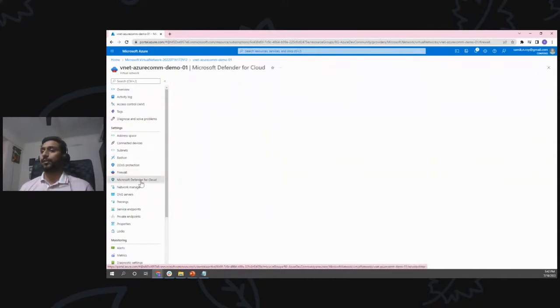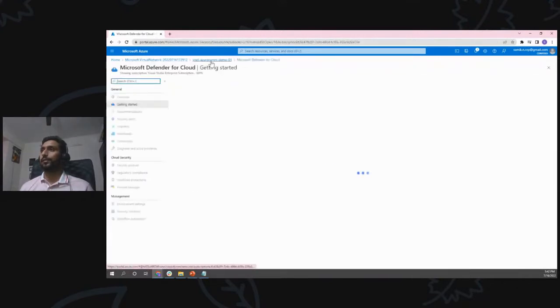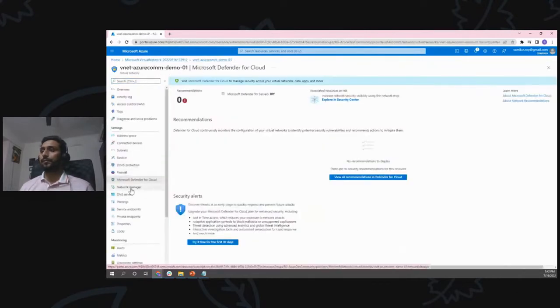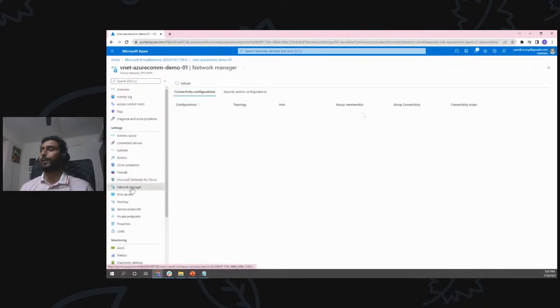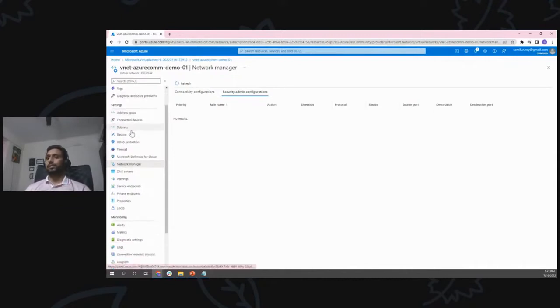I'm going to click on Defender for Cloud, and then quickly skip it because that's another product in Microsoft, and I don't think they have it here. So I go to Network Manager. Right now in this I can also see connectivity configuration and security admin configuration, what's there and what's not there. That's how we should talk about this.